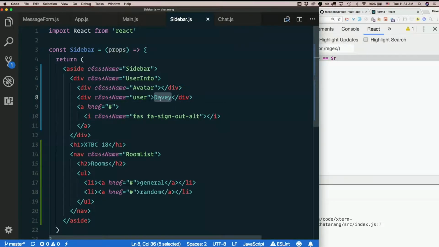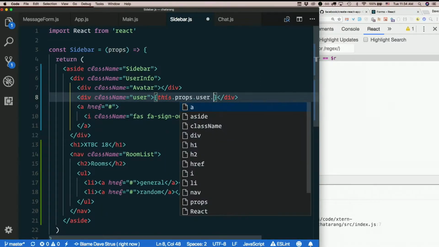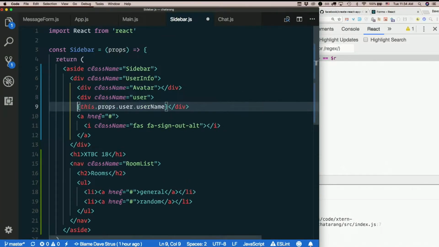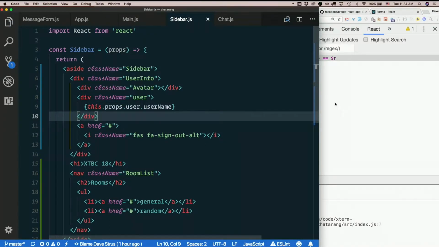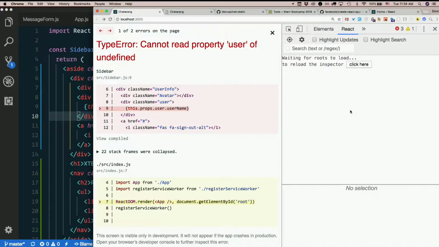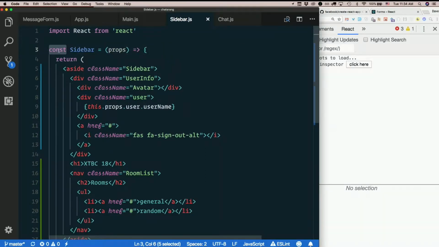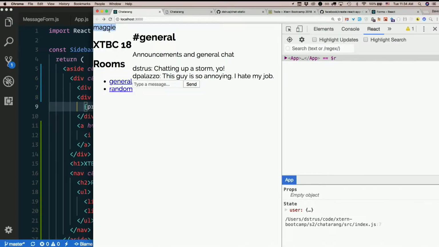Now here's my username. So I don't want that to be hard-coded Davy, do I? That's where it should say this.props.user.username. I'll go ahead and put that on multiple lines so it sticks out a little more. Cannot read property user of undefined. I said this.props, but this is not a class, is it? It's a stateless functional component. So it is just props.user. There we go, Maggie.